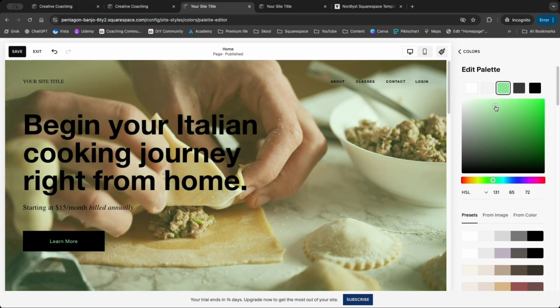And here we can choose different color options. So I'm going to go with mint green, but bring it slightly more towards the yellows. I'm going to do this by eye.